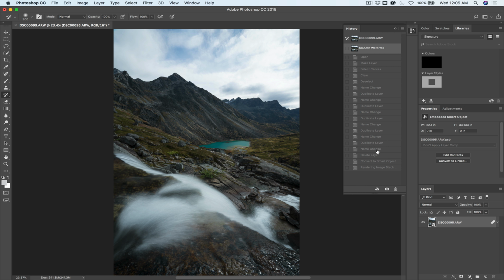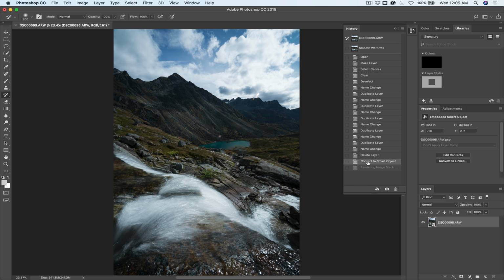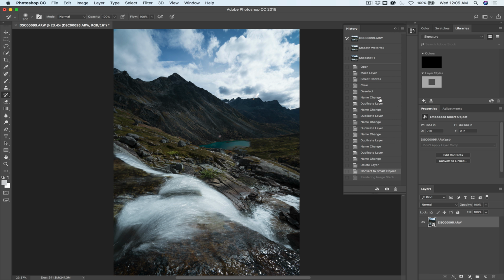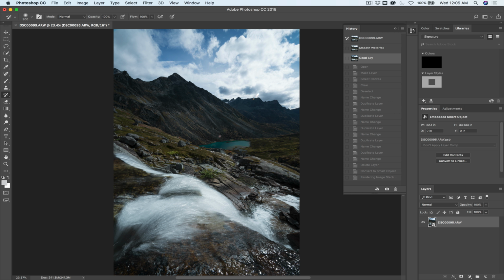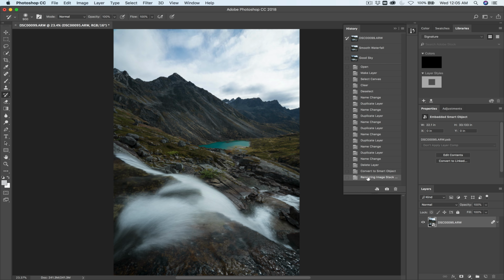Okay, now let's go back to the step before we flatten the stack. So that says Convert to Smart Object. At this point, the sky looks great. I'm going to take another snapshot of this image. Same process. I'm going to call this, instead of snapshot 1, I'm going to call it Good Sky. Okay. Let's now reconvert the image back into the smooth waterfall.